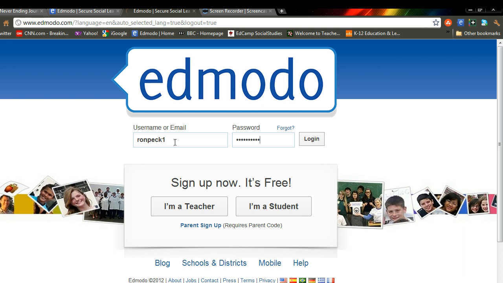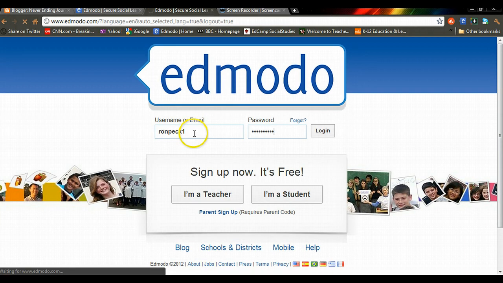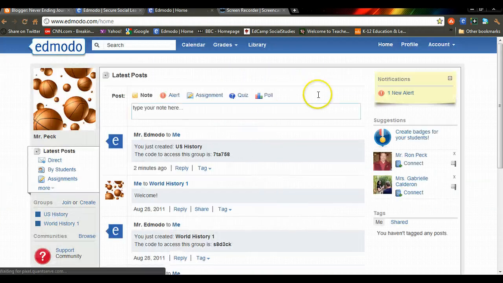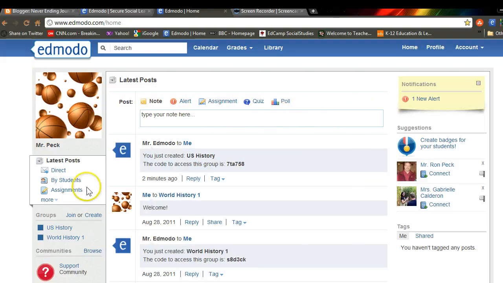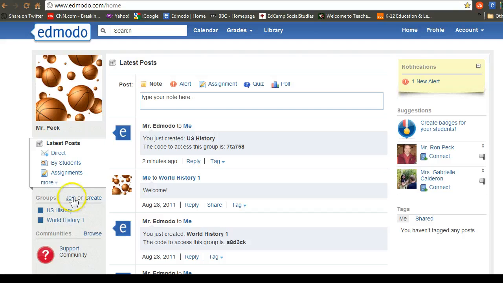Once you've done that, you get to the main screen. Seems to want to wait a bit here. Okay, once you get to here, you'll want to create your groups, and your groups are your classes. The first thing you do on the left-hand side in the margin here, you want to click Create.